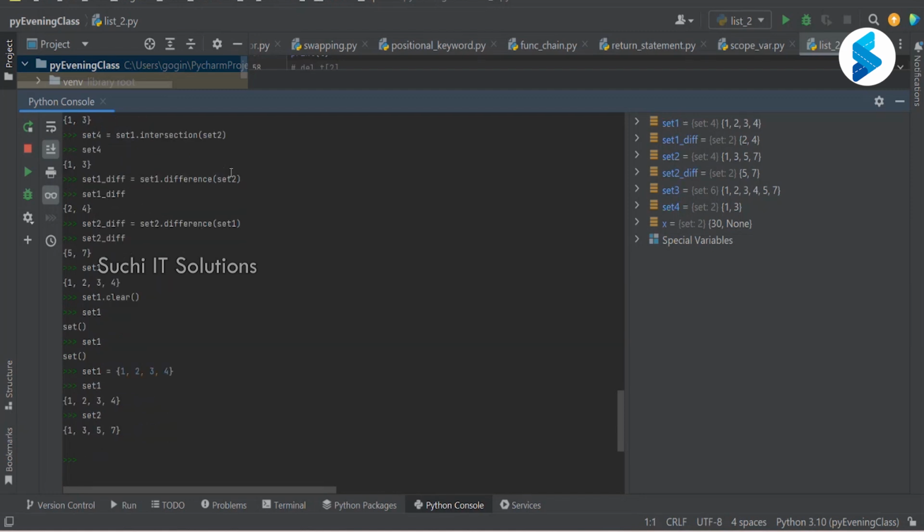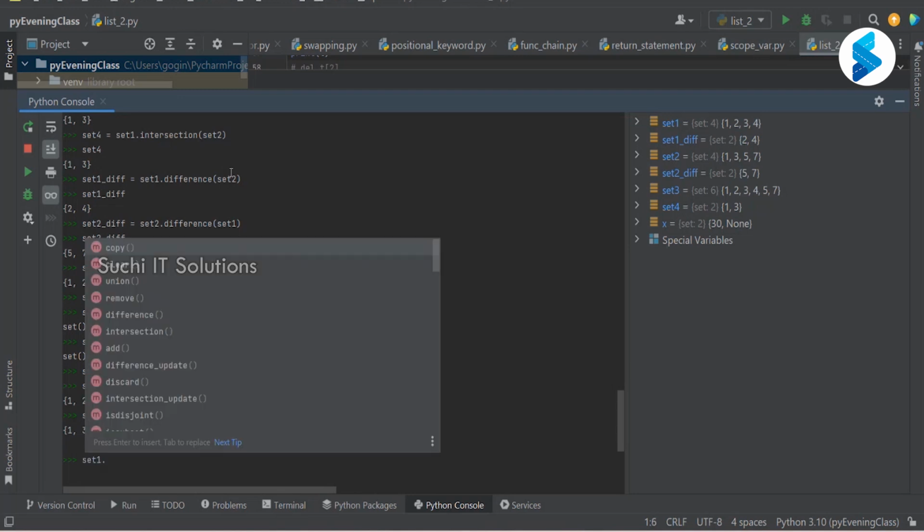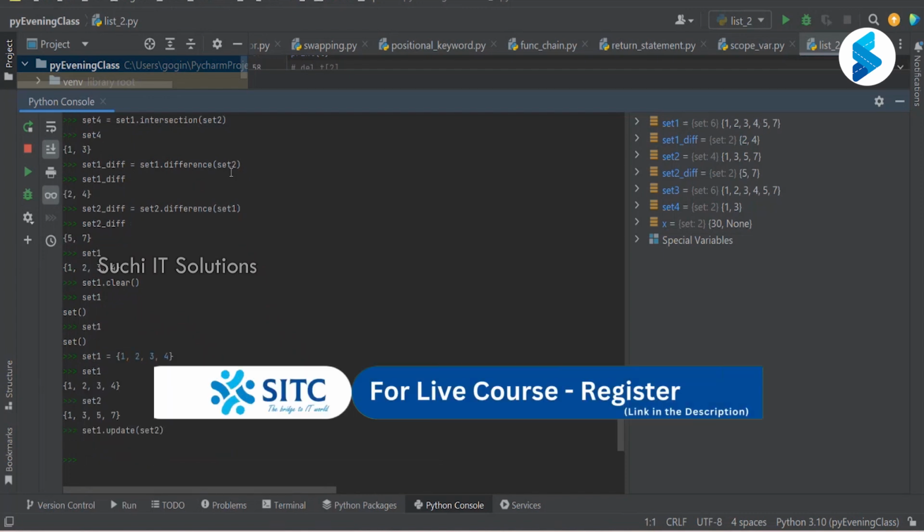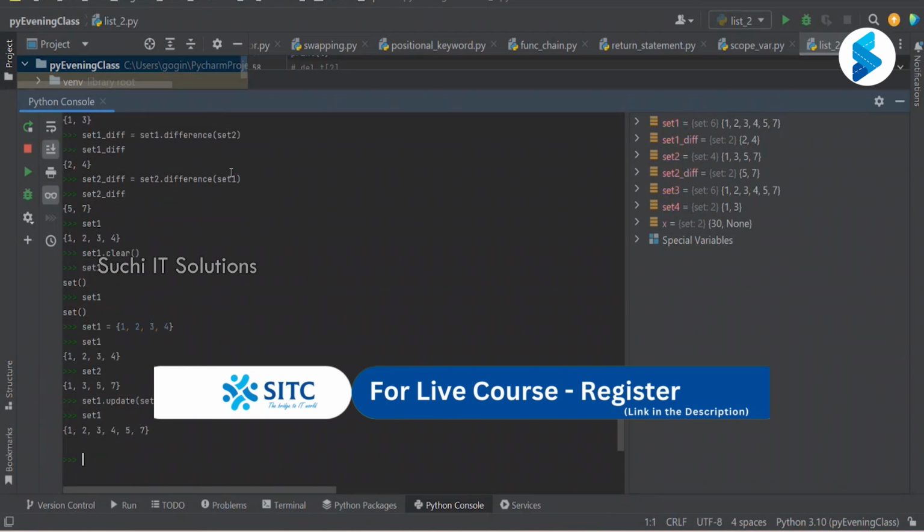I want to add all the elements of set 2 into set 1. Set 1 dot update set 2. I'm adding all the elements of set 2 into set 1. So now let us see what happens with set 1. Now set 1 has all the elements from set 2 as well.